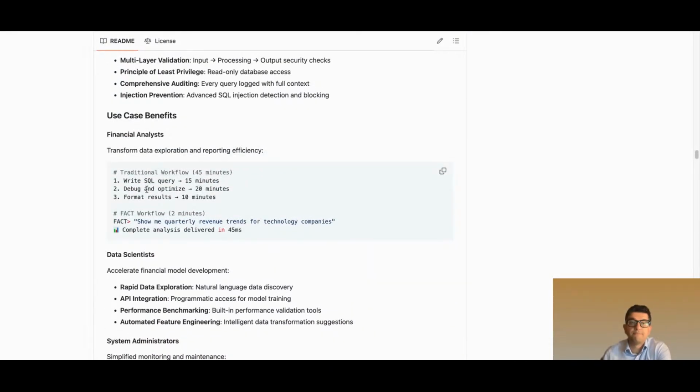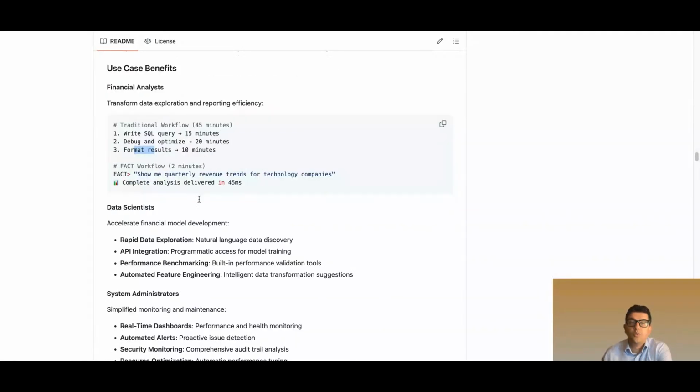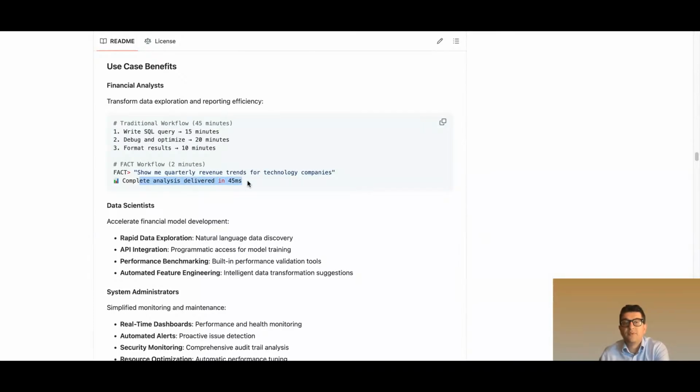So yeah, it talks about a few benefits and use cases. Like for a financial analyst, a traditional workflow would have taken a few minutes, as you can see, 10, 15, 20 minutes to write SQL queries, debug, optimize, and format results. Whereas in a FACT workflow, you just ask, show me quarterly revenue trends for technology companies. It's kind of an LLM phrase, and you get a full, complete analysis delivered in 45 milliseconds.